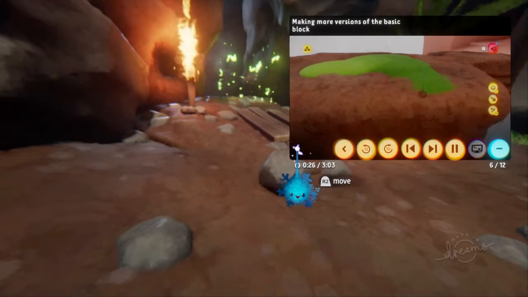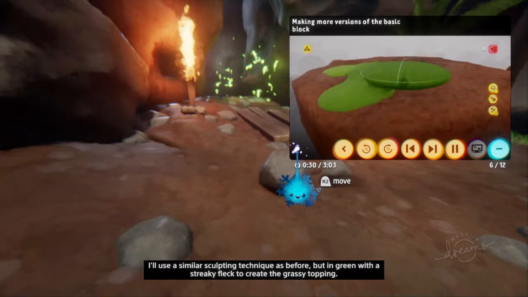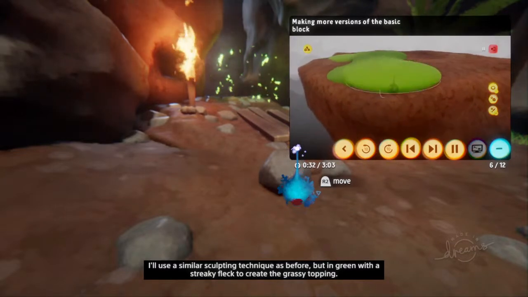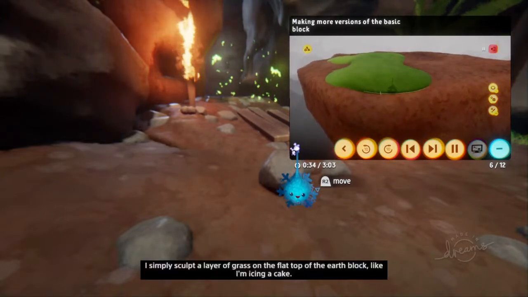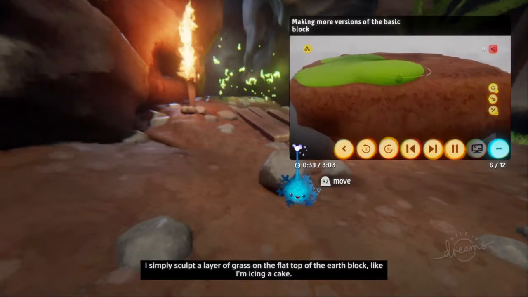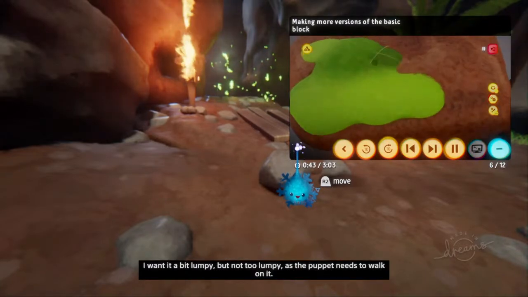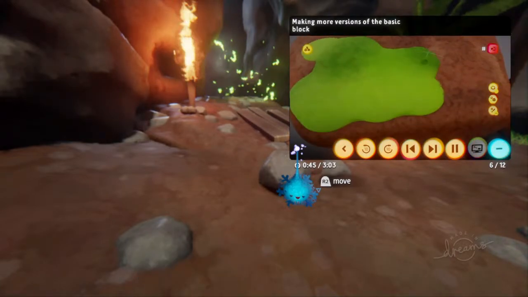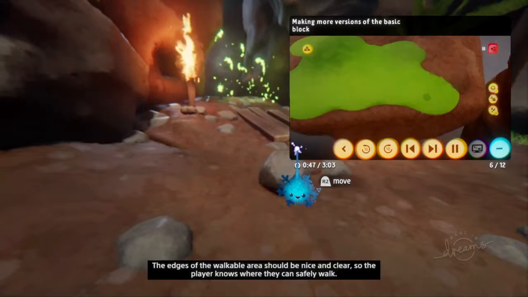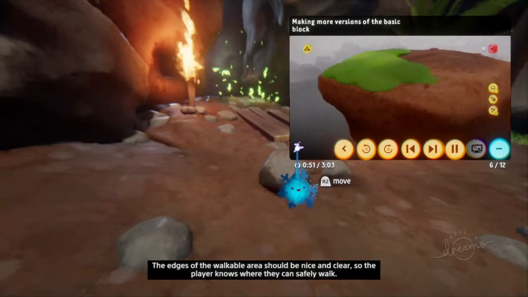I'll use a similar sculpting technique as before, but in green with a streaky fleck to create the grassy topping. I simply sculpt a layer of grass on the flat top of the earth block, like I'm icing a cake. I want it a bit lumpy, but not too lumpy, as the puppet needs to walk on it. The edges of the walkable area should be nice and clear, so the player knows where they can safely walk.